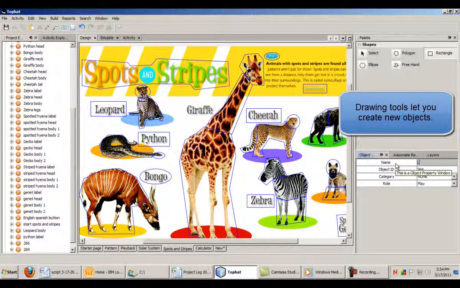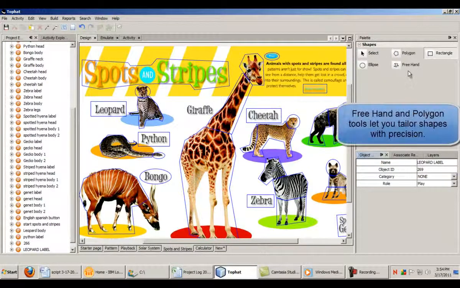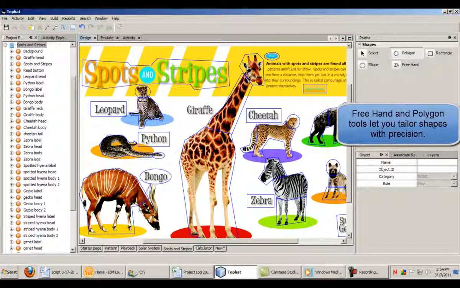We'll give the object a name to make it easier to work with later in activities. The freehand and polygon tools let you tailor shapes with precision, so you can make any shape you want. And just so you know, if you make a mistake, there's always an undo button.